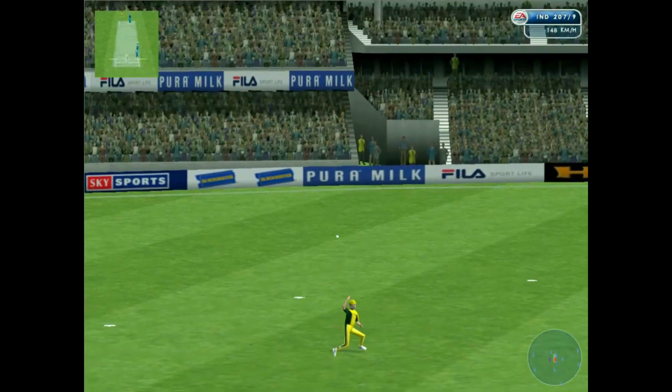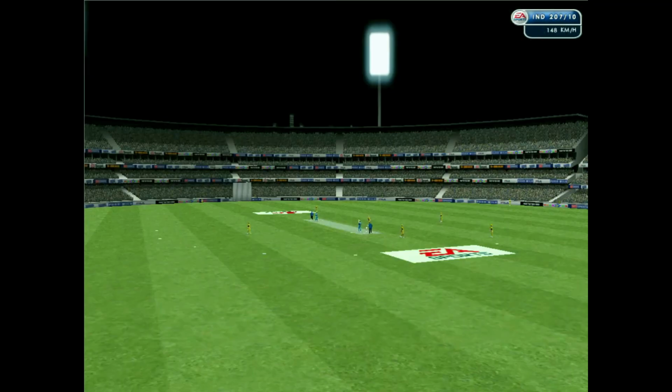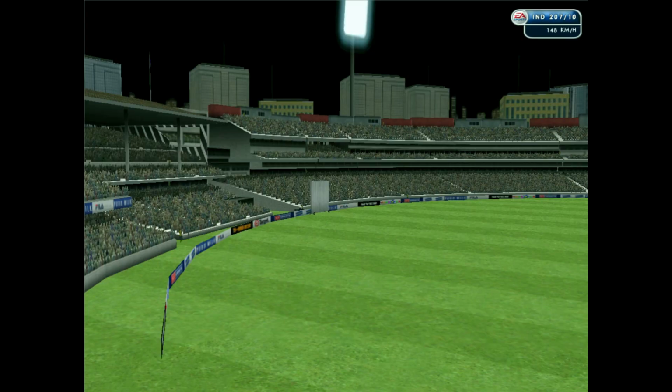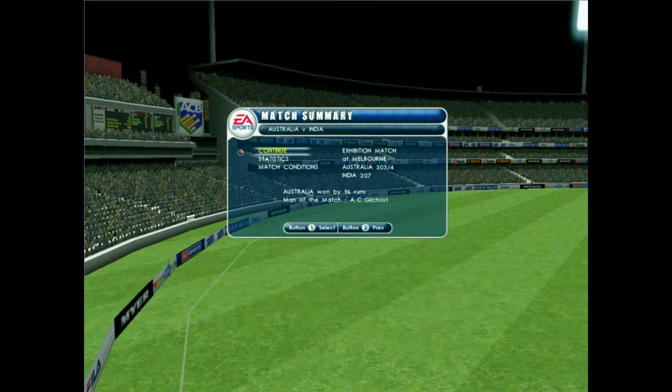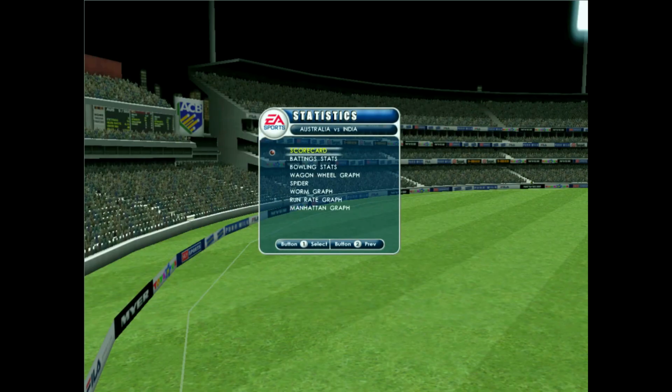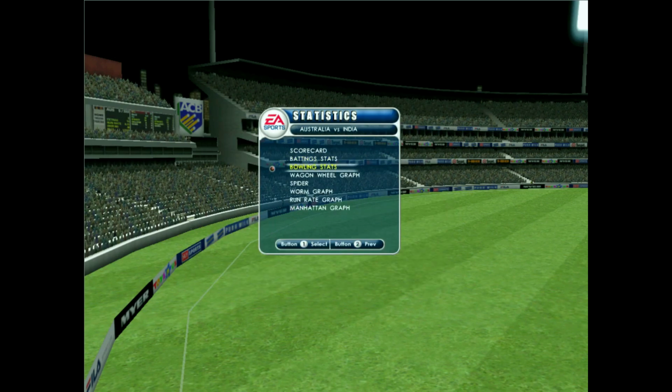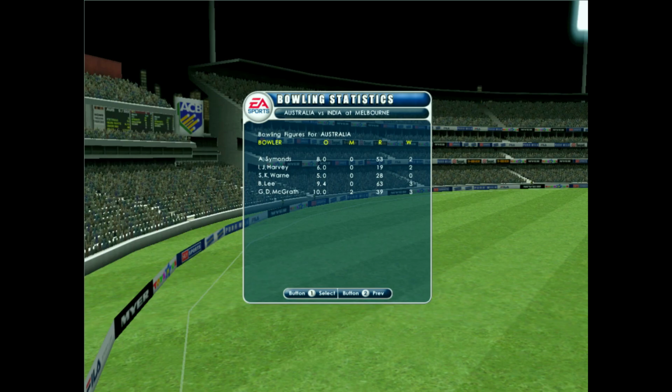Well taken. Great catch. That sort of thing can turn the course of a match. So to sum up then, Australia win by 96 runs. Well, let's take a look at the scorecard. Lee has bowled 9 overs, 3 for 63.